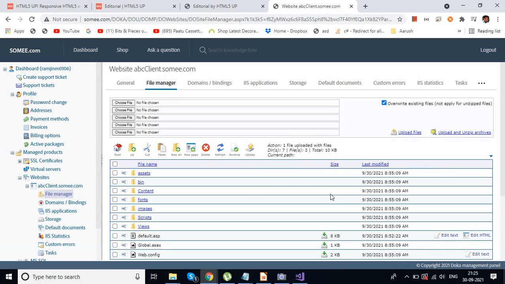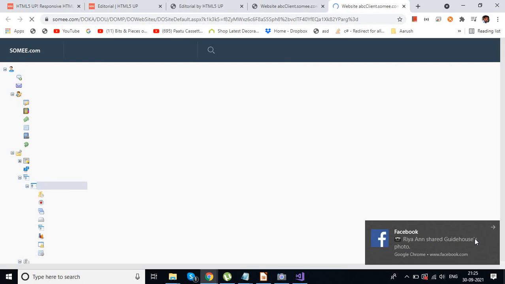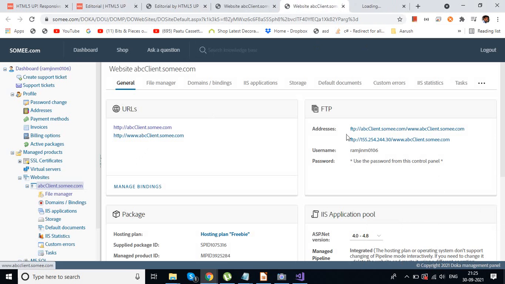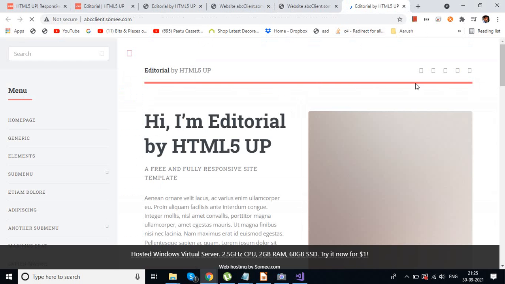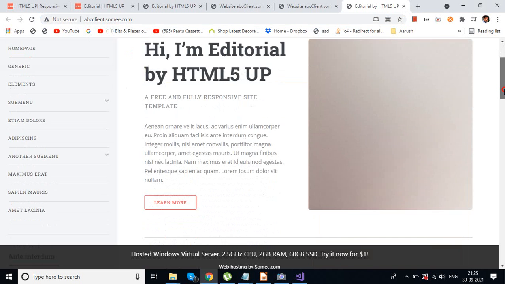Okay, now our website is published successfully. Now if you go back to abcclient.com again and go to the URL, now our website is actually loading up. Look at that. So we have this URL. You can load this URL anywhere in the world. So this is how we host a website.